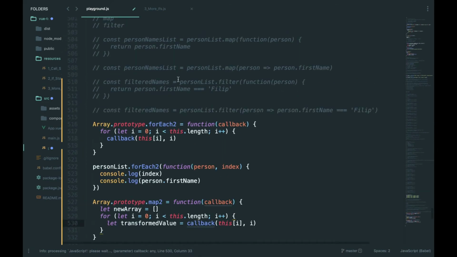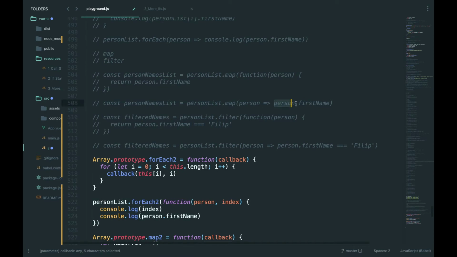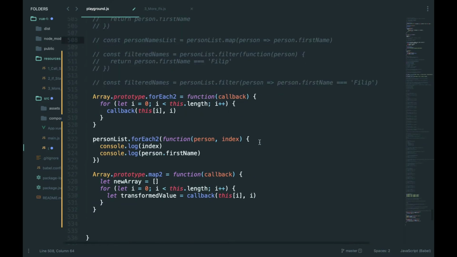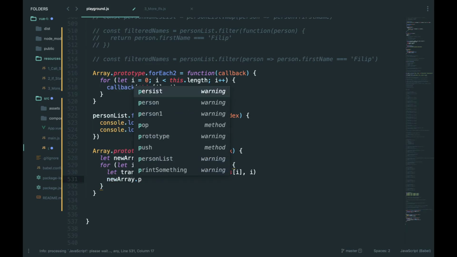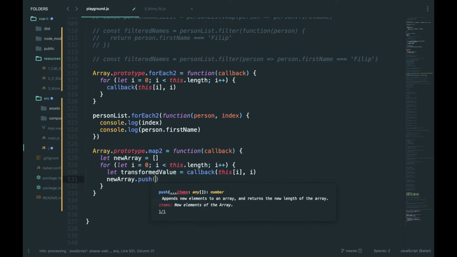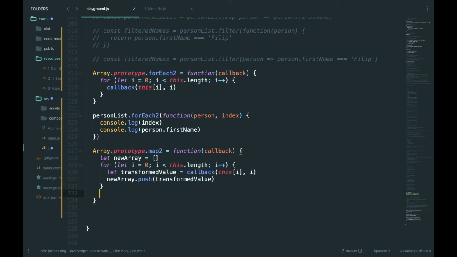Remember, when I am iterating in a map function, I am returning this transform value. So in a case where we are iterating persons, I am returning here person first name. Okay, so I'm getting this transform value, and I will push this value to the new array. So I'll say here newArray.push and transformedValue like this. And after the iteration, so after the for loop, I will simply return from here the new array like this. Perfect, so now we can try it out.